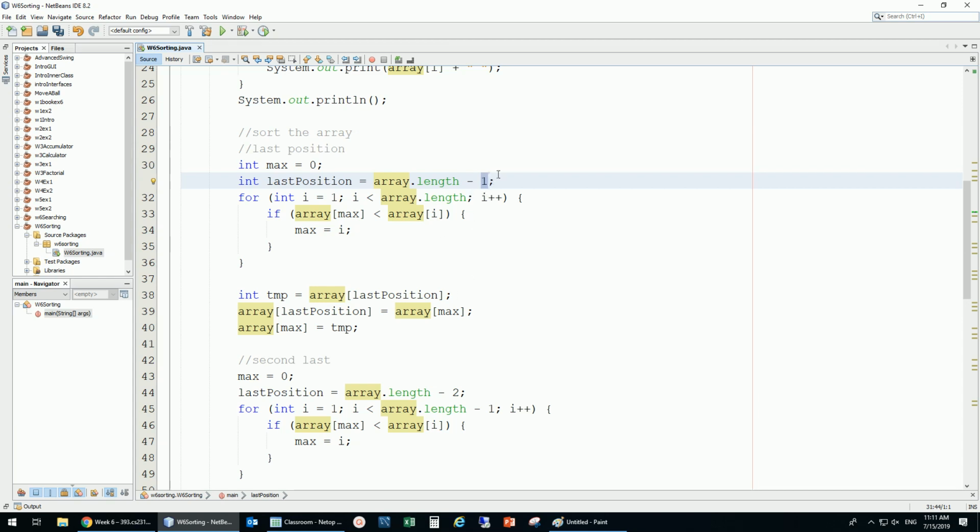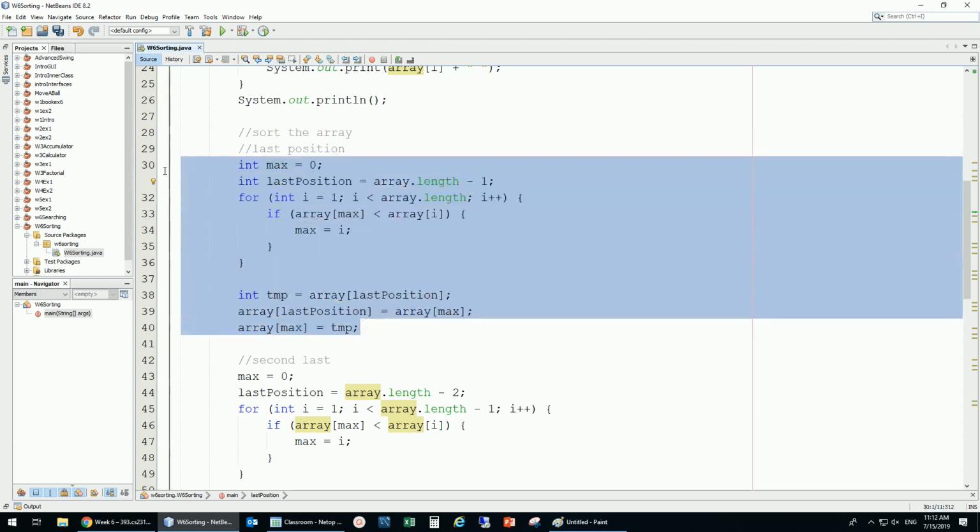When this is going to increase, it will be 1, 2, 3 until array.length. Then I'm going to stop. And this is my for loop. So let's do the for loop. Let's try to do the for loop. Now the for loop is going to have this inside.